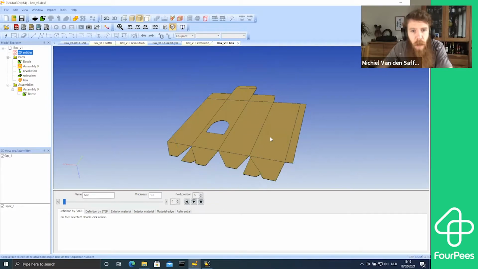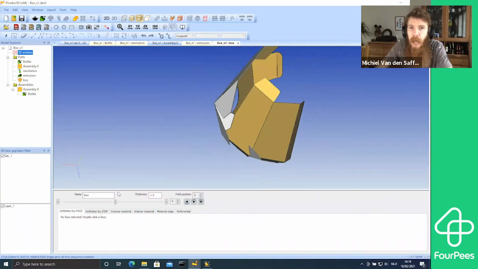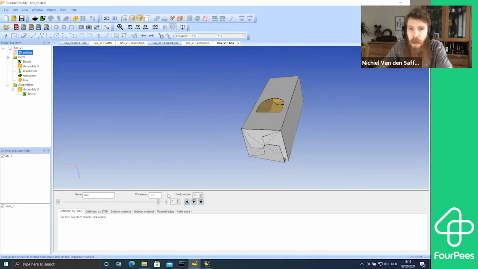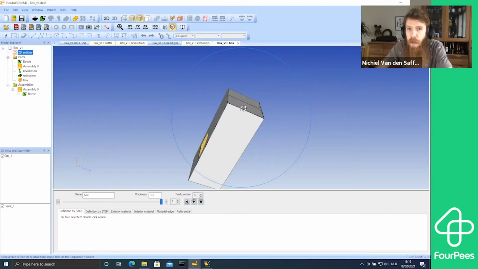Okay, so all good and well. Now we want to fold. We have this big slider here. If I move the slider, you'll see all my crease lines start folding up. And I can fold my box together, and there we go. We have a box and it's all folded together and it's fine.